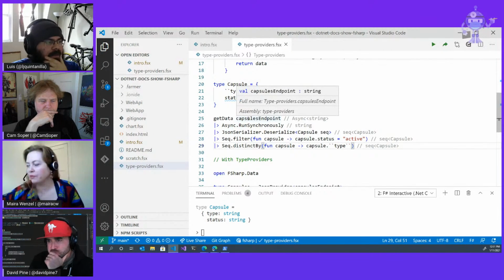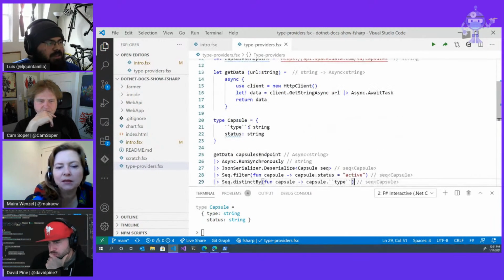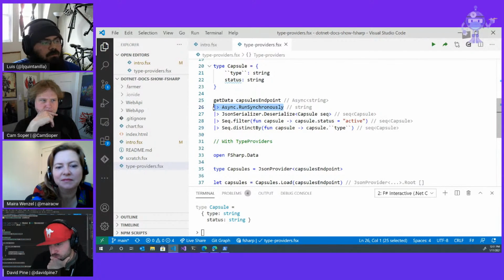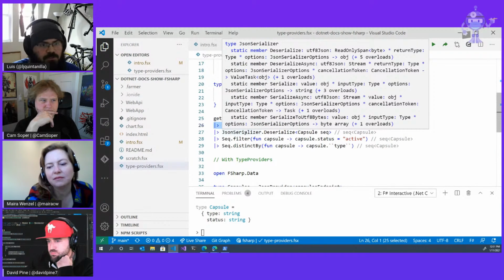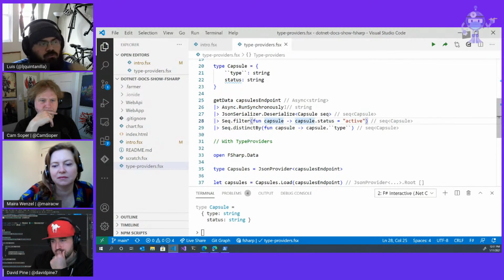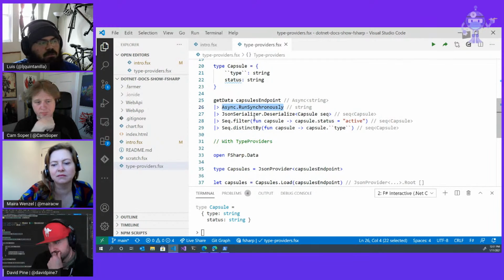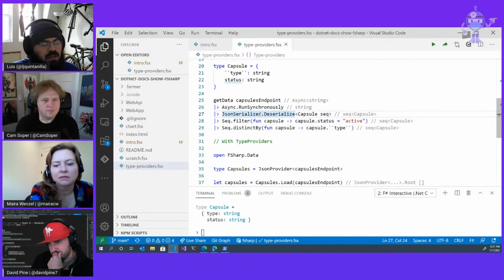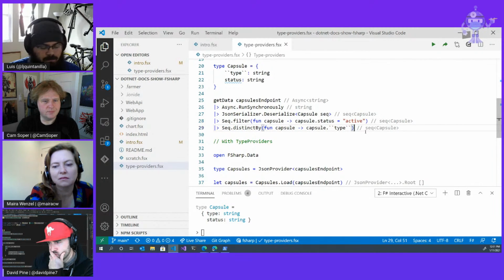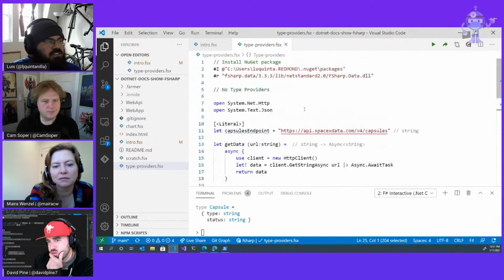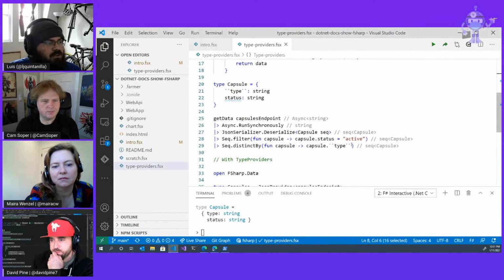Okay, so in this case, I gave it the type, and then we tell it, hey, get our data, pass in the string here, run synchronously. In F#, you have to start the async computation. It doesn't start automatically, so you have to run it yourself. That's why you have this Async.RunSynchronously. We use System.Text.Json to deserialize it into a sequence of capsules. Then we filter because we only want to know what the active ones are, and then we get the distinct names. Did you say Newton? You're not using Newtonsoft? Oh, it's just System.Text.Json. Yeah. Okay.